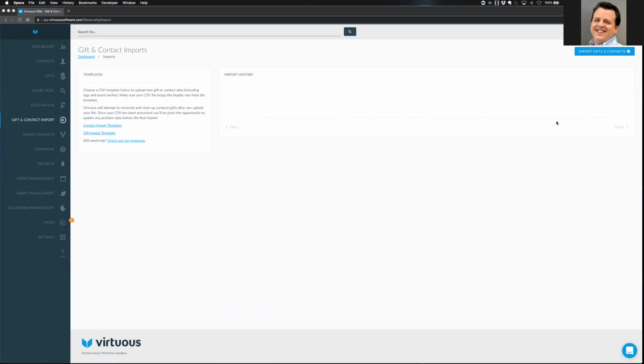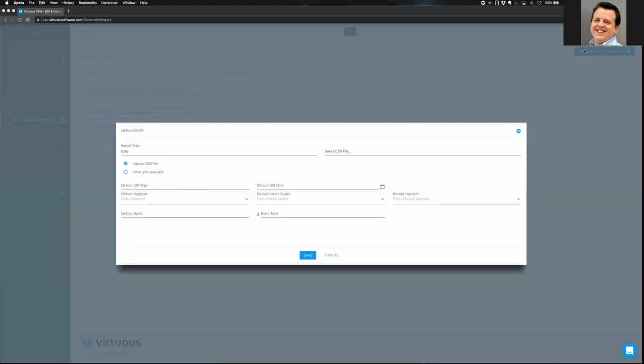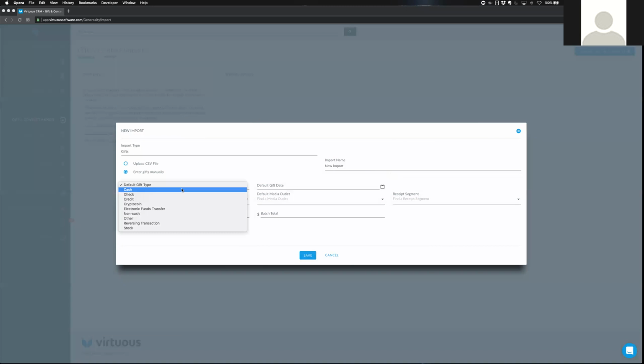Okay. So let's set up a new import. That's just downloading the template. And we'll enter gifts manually, especially given the volume that we mentioned. That'll probably happen for any check gifts and things like that. So we'll assume that we're doing checks since we're manually entering these.